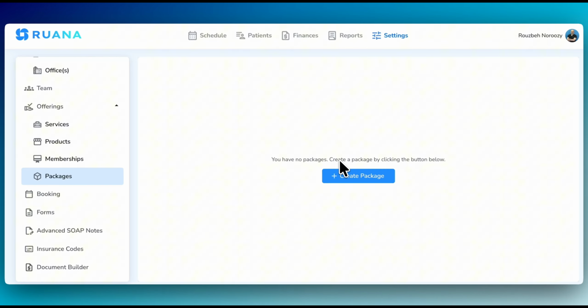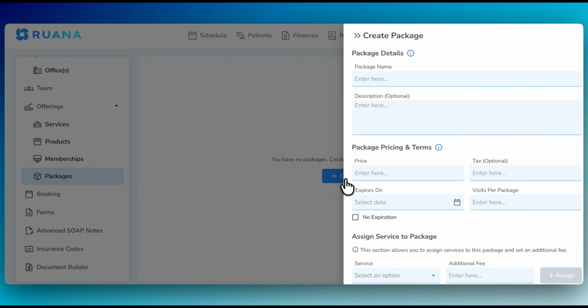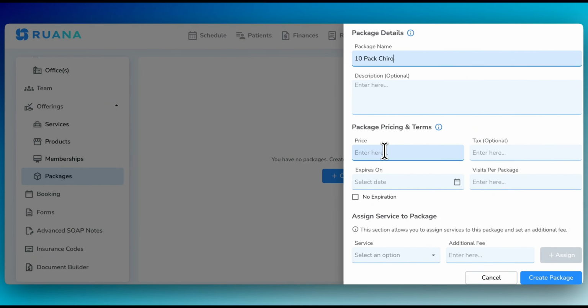So now we're going to create a package. For example, let's say a chiropractic package. We have a pack of 10 chiropractic treatments for a cheaper price. First, we're going to start by typing 10 pack chiro. We can write a description if we like. Pricing, let's say the treatment package costs $500, which is a discounted deal.